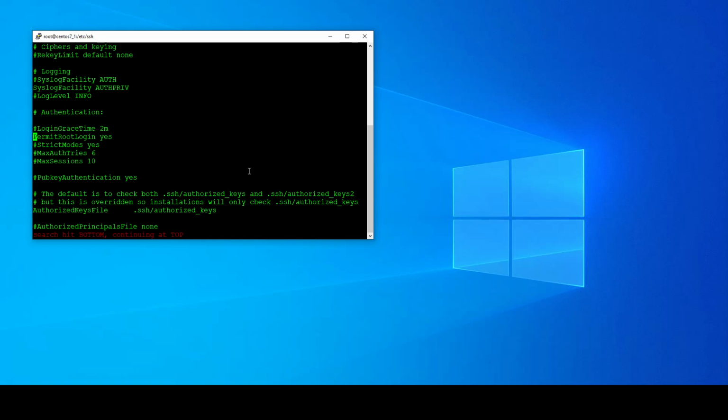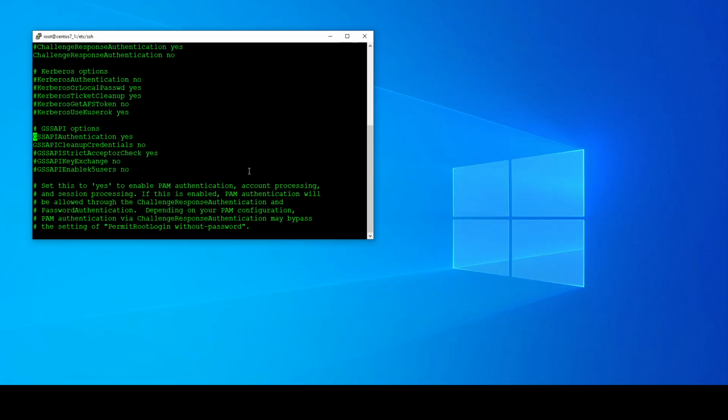The third one is GSSAPIAuthentication. Here, GSS stands for Generic Security Services Application Program Interface. This should be disabled unless it is required. It gives you the option of allowing applications to log in directly as single sign-on, only for the systems which support it. For us, we don't need it. So we'll disable this by commenting it out.